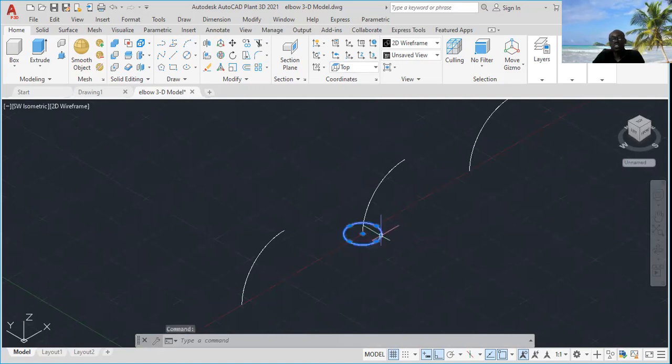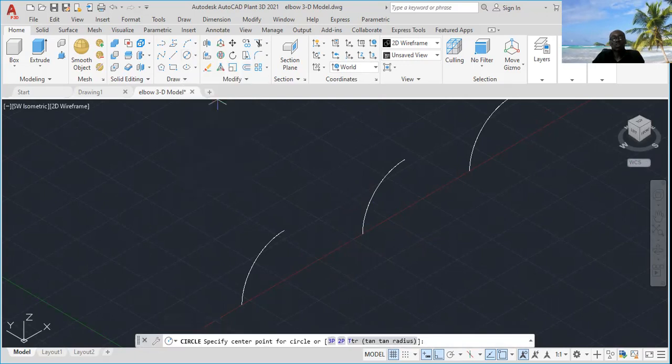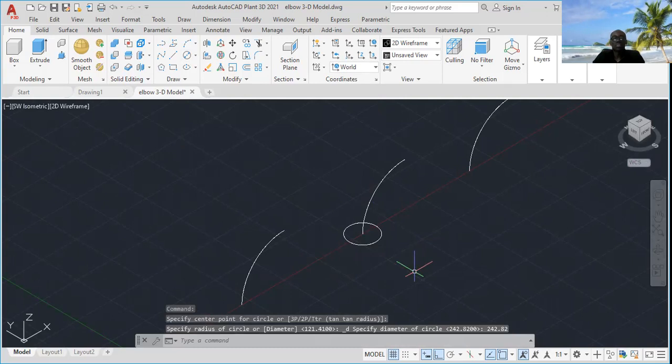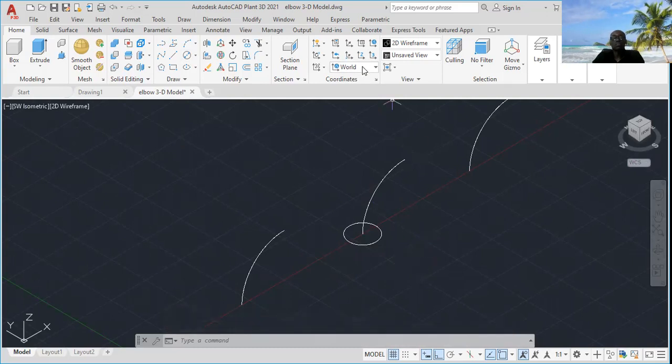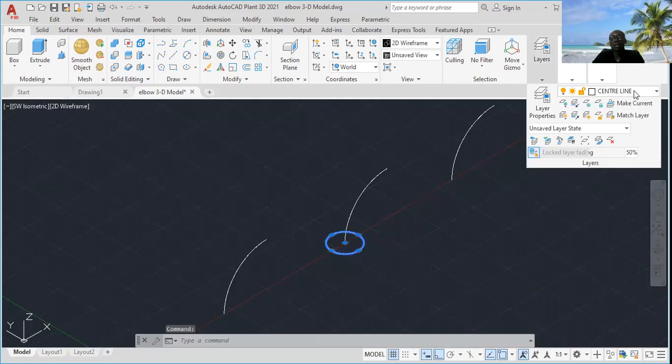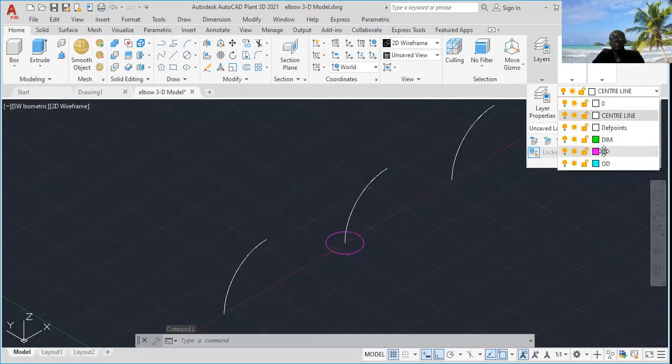So let me delete it. Keep this thing on World. Make sure this is on World. Let's draw a circle right now again. So I try to draw the circle of 242.82. It actually works. It's been drawn, no problem, with this mode being set to World. So this is the inner diameter. So let me keep it on that layer, the inner diameter layer.